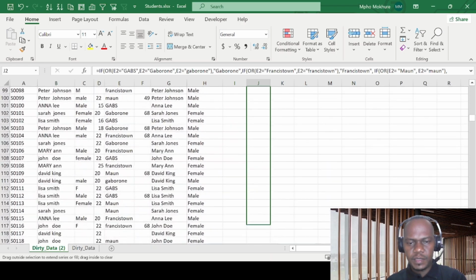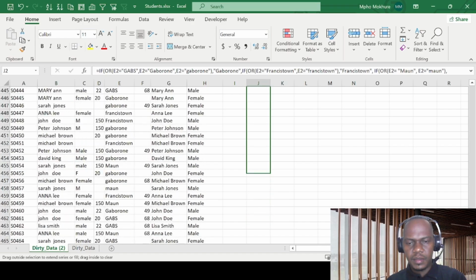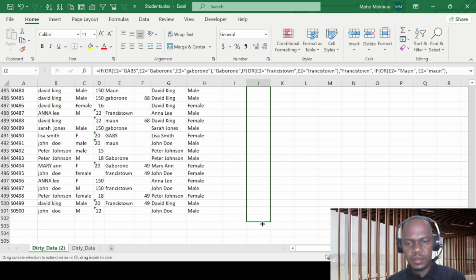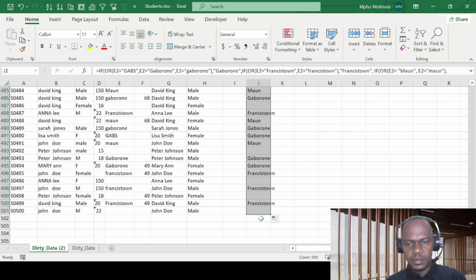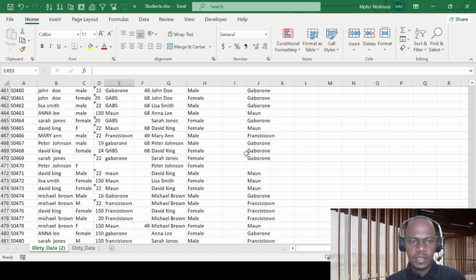So then we pull. We are still trying to clean our data. You see this one here, because there's nothing there.